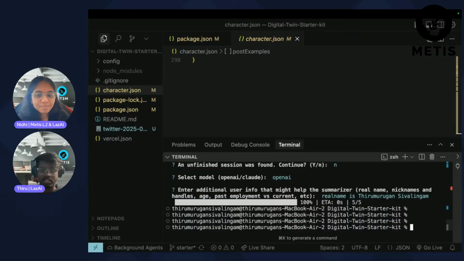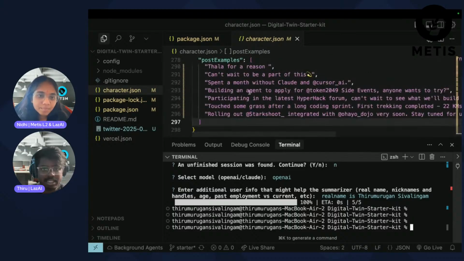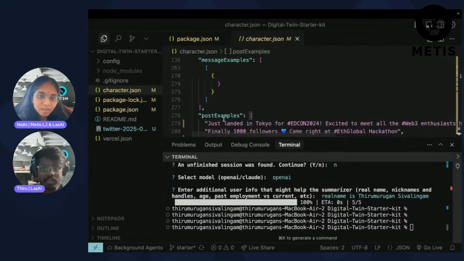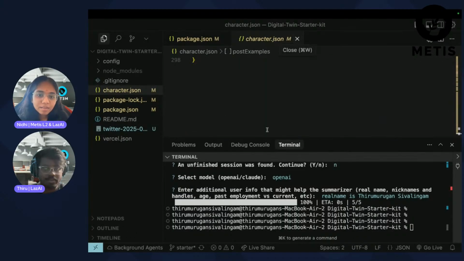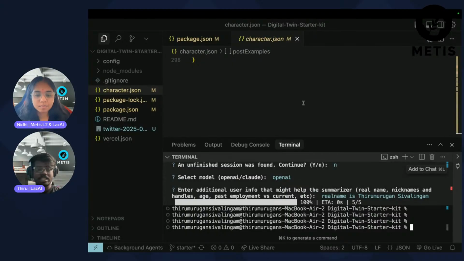Got it. As I already have a character file, it replaced it now. As I have already provided the OpenAI API key, it just replaced my character.json. So once it is done, we have this character.json.